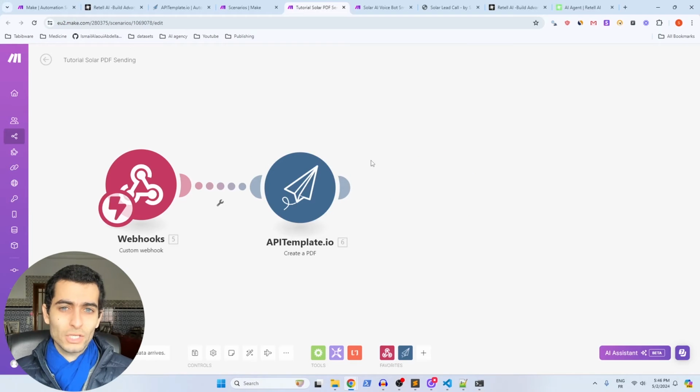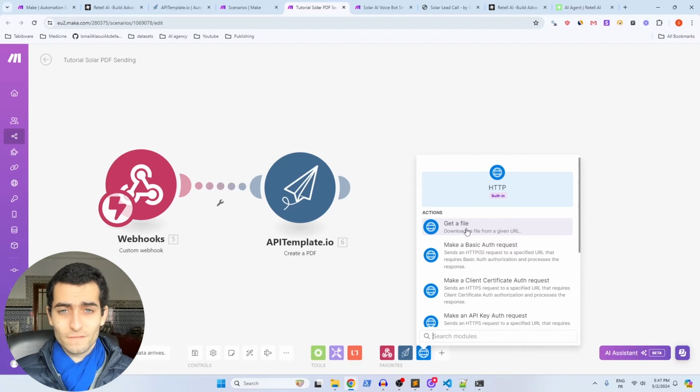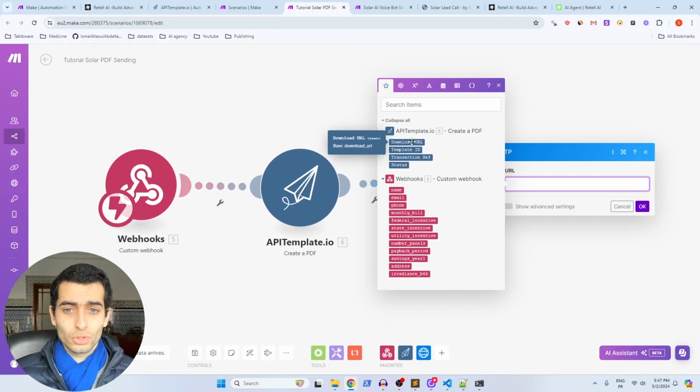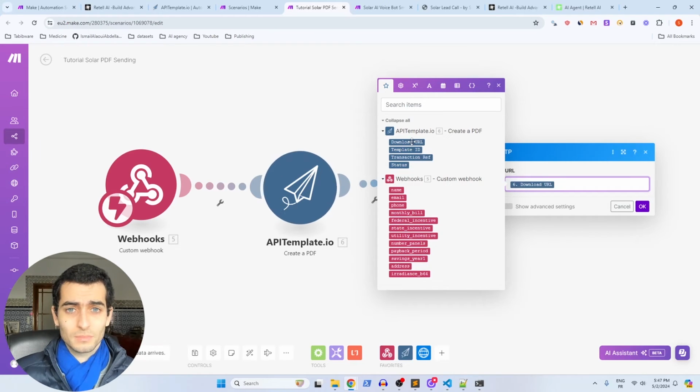Now this module will actually generate a PDF and store it in apiTemplate servers. But then we need a way to download this file. And to do that, we need to use the HTTP module. And you need the action get a file. For the URL, we'll be using the download URL from the apiTemplate module. Then you click on OK.